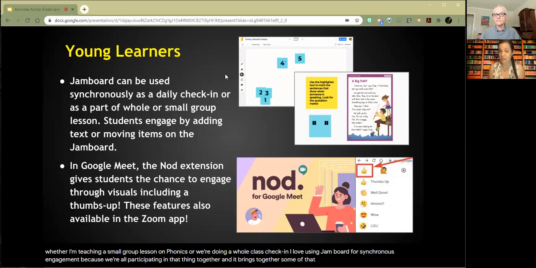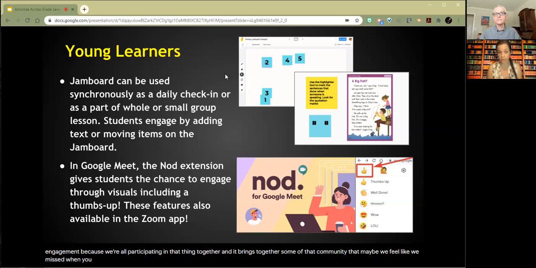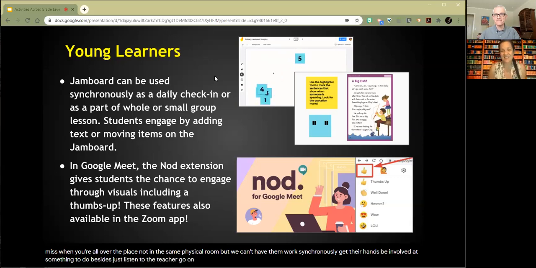I love using Jamboard for synchronous engagement because we're all participating in a thing together, and it brings together some of that community that maybe we feel like we miss when we're all over the place, not in the same physical room. But we can have them work synchronously, get their hands involved. It's something to do besides just listen to the teacher go, wah, wah, wah, wah, right? So it really is a nice way to get those kids involved in the learning, and you can have them show you their learning right there synchronously with Jamboard.